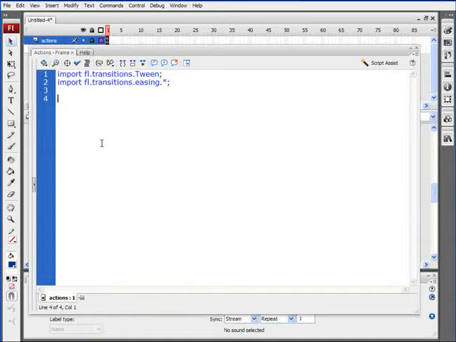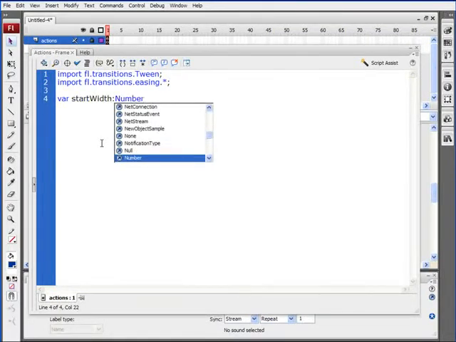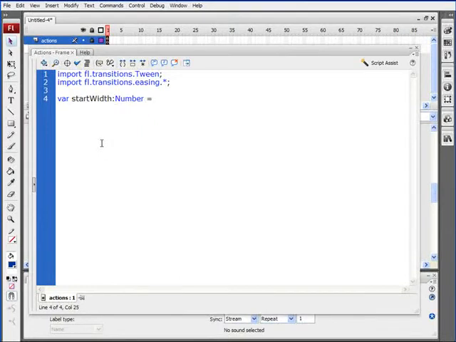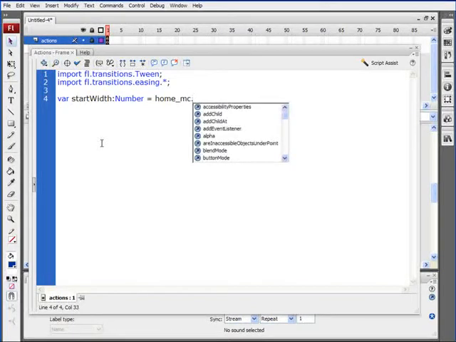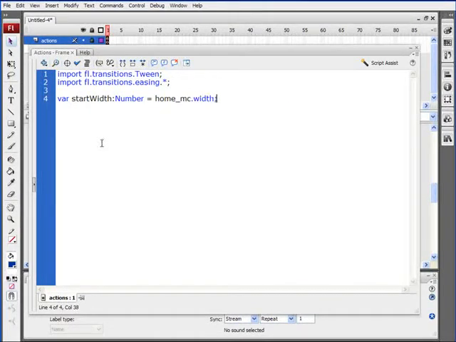Now what we're going to do is create a starting value for our width. So var startWidth, it's going to be a number, so we'll type :Number with a capital N, and we'll set that equal to the current width of our home button. So home_MC.width. Okay, so let's skip a couple lines, and let's first of all make sure that this acts like a button. So we're going to turn button mode on. home_MC.buttonMode = true.